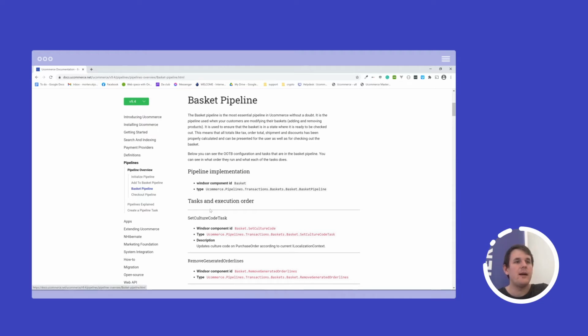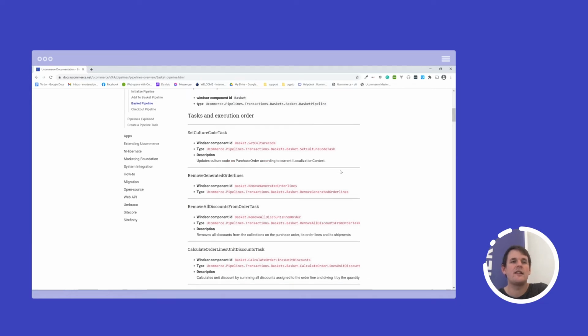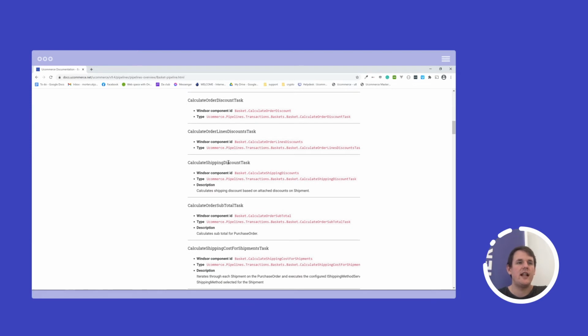You can see the basket pipeline here. Here we actually have a description for each task that is being executed in the pipeline. So you can see the calculate shipping discount task. You can see what type it is, which is the actual .NET implementation of the interface, as well as see the XML comment for that particular task.